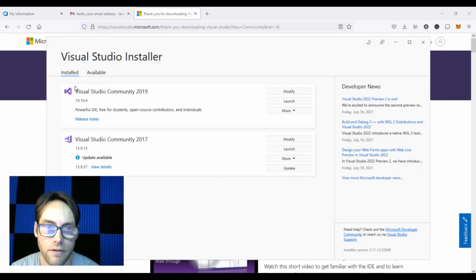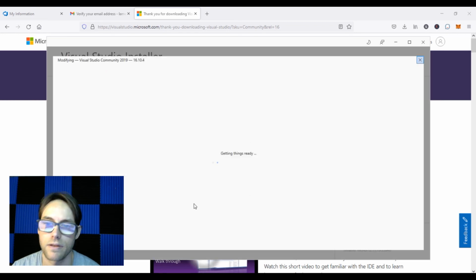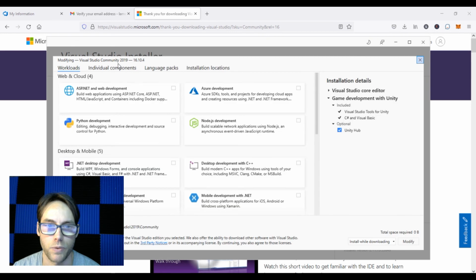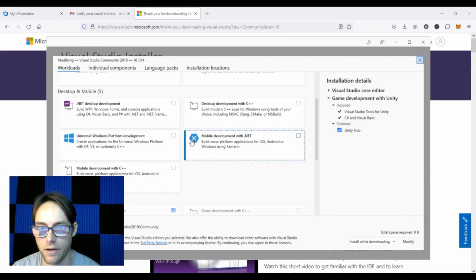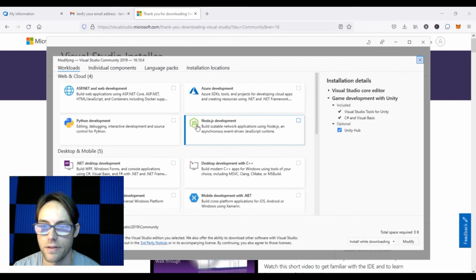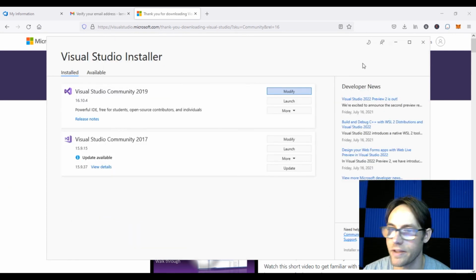Now, if you already have Visual Studio and you want to modify any of these, you can hit Modify, and it'll open up the same package installer window that we had earlier. So if you need to add on any components, you can do that here, and then you just modify. Okay, pretty easy. That's going to wrap it up for this video.